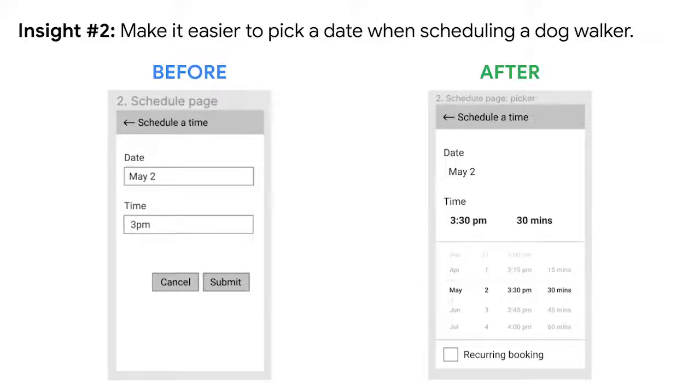Next, let's examine the second insight we want to address from our research. Participants in the usability study said they'd like an easier way to choose dates when scheduling a dog walker. In the first iteration of the wireframe, which I've pulled up here on the left, users needed to specify the exact day and time in an open text box. For example, they would have to type in May 2nd. Based on the participant feedback, we decided to iterate on the design and include a list of dates and times users can scroll through. We also added the ability for users to indicate how long they want the walk to be. You can check out this new iteration on the right side of the screen.